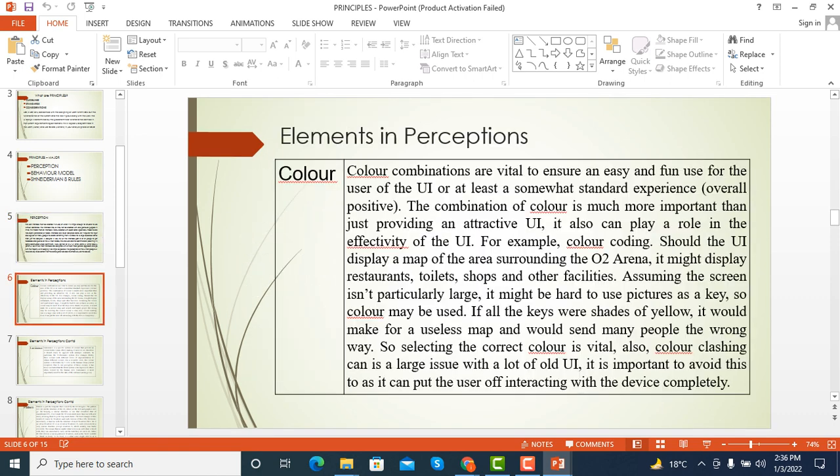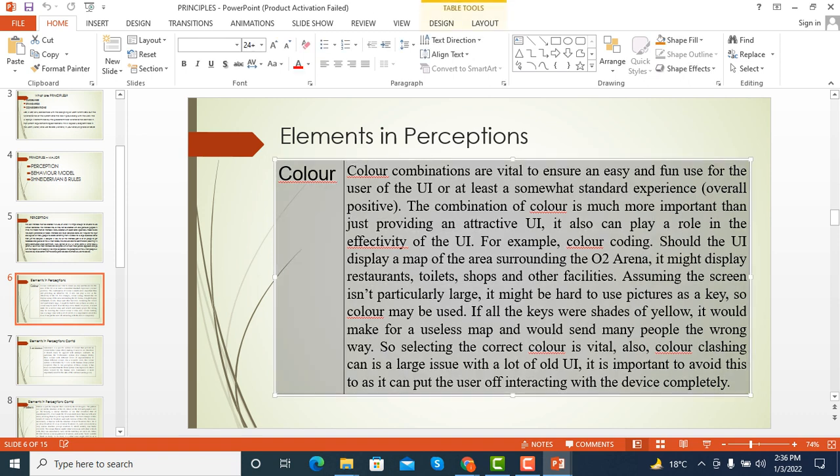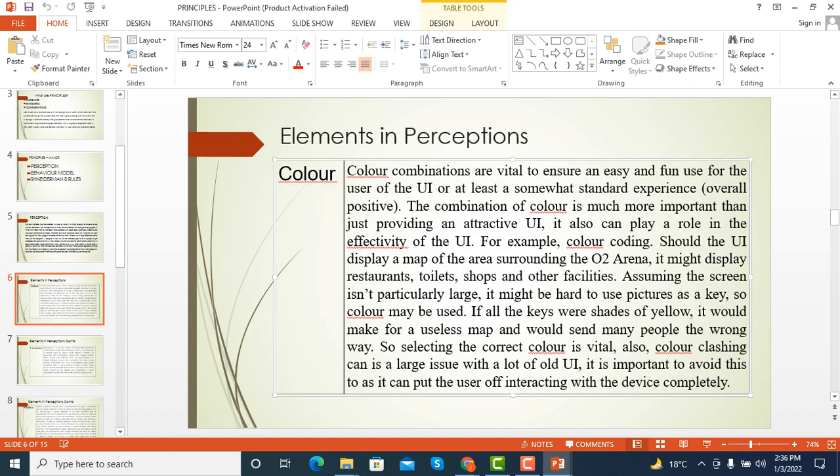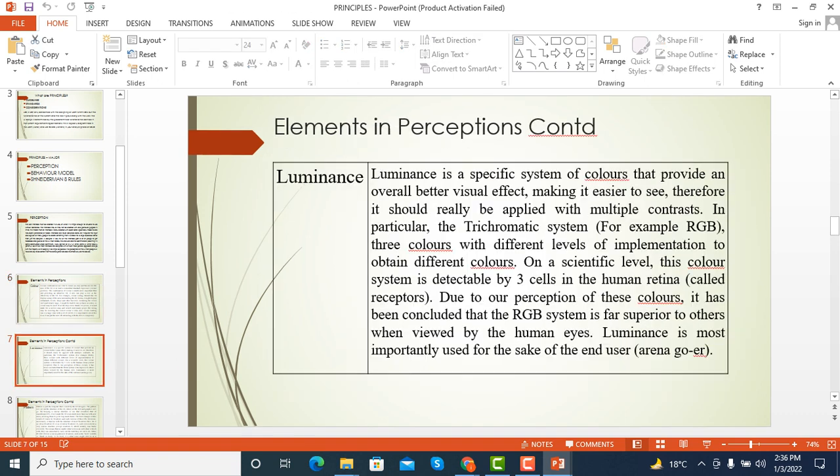Now, of course, some of the elements we talk about are color. I'm not going to spend so much time on this. You can read it. We have color, and you have luminance, which has to do with the light. Okay, how clear are the buttons?